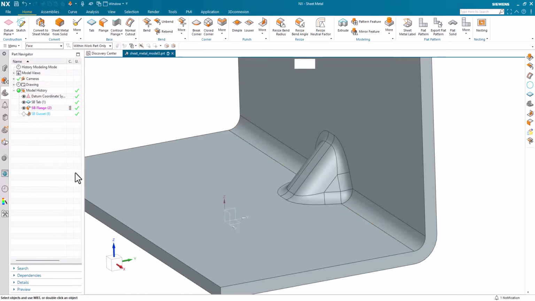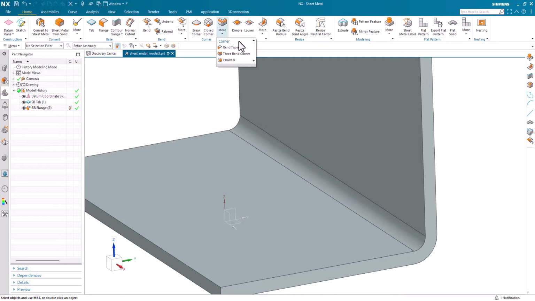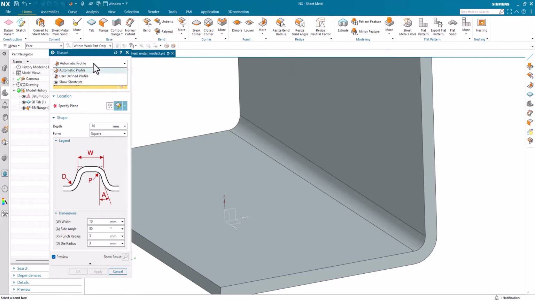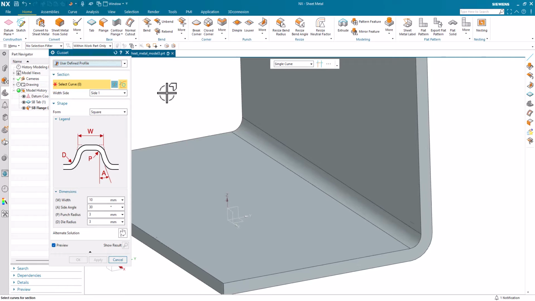Let's now switch across to a user defined profile gusset. Again in the punch group, we select gusset and we change to user defined profile.